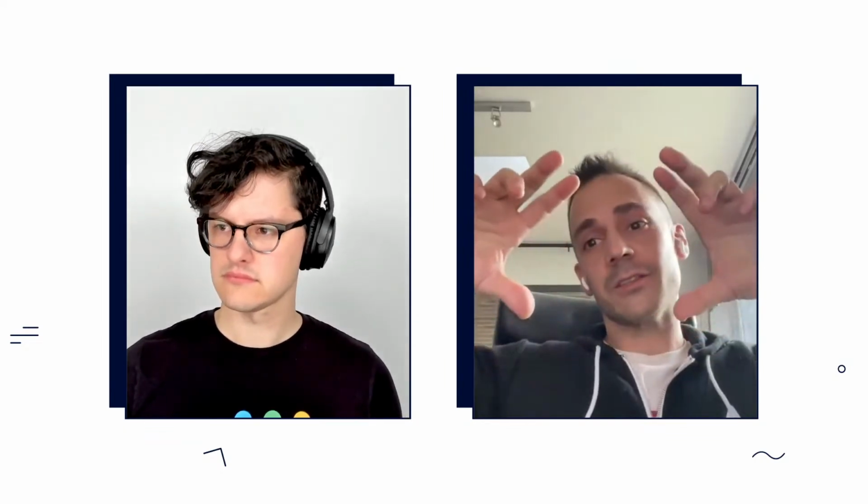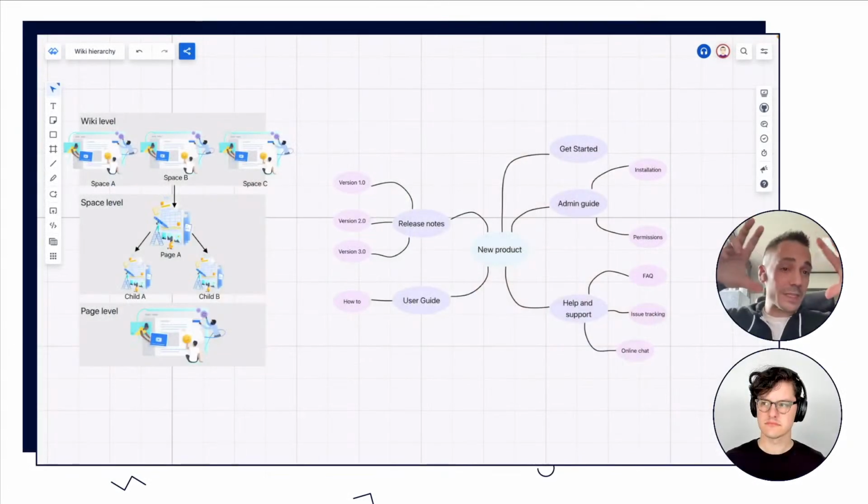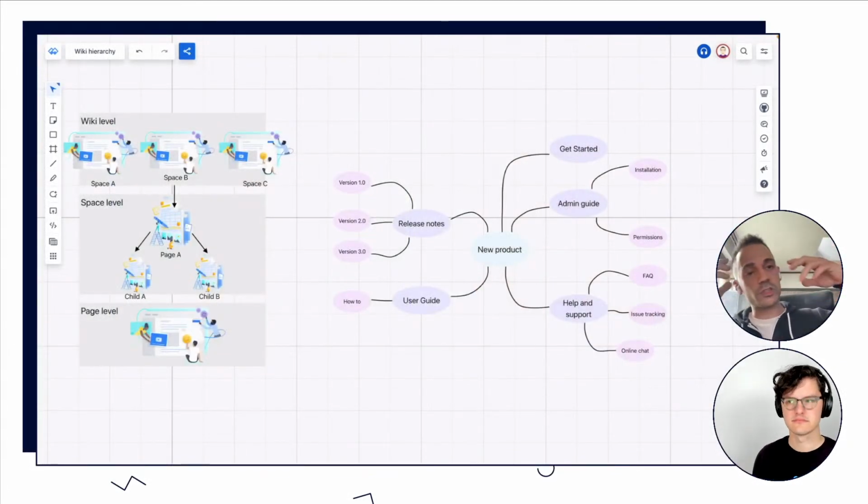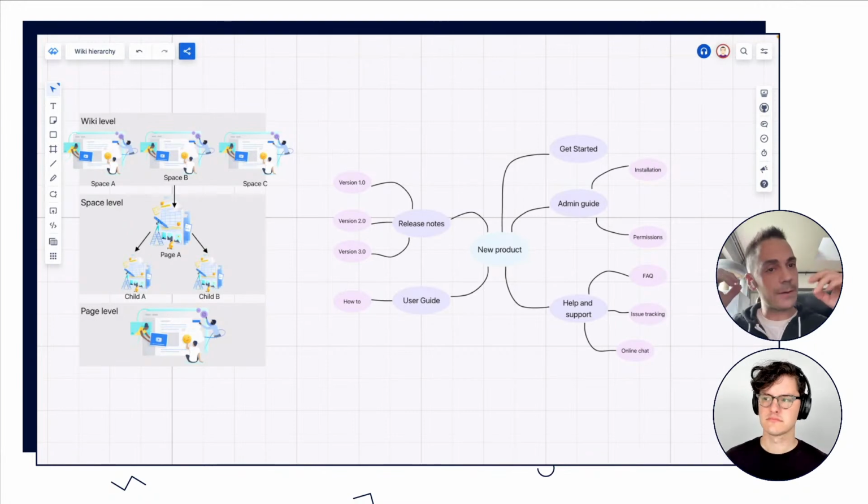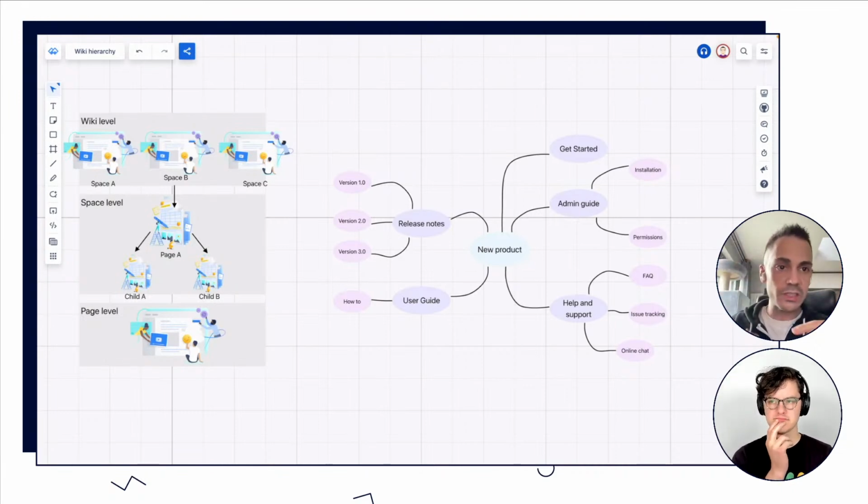For example, at the beginning, I like to use mind maps. A mind map is this representation of a concept, right? You start with a central node, a central idea, and you get these branches out of the central node with nodes, and that can be super easily turned into a tree hierarchy of pages.